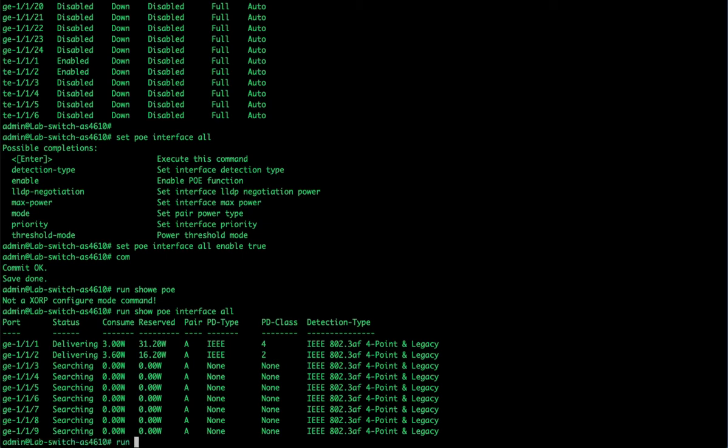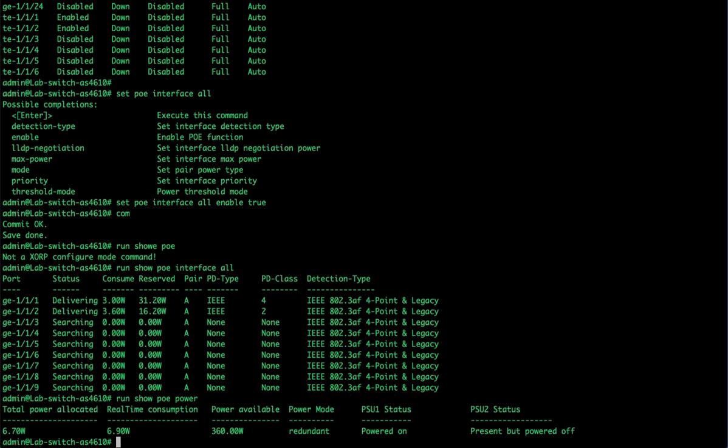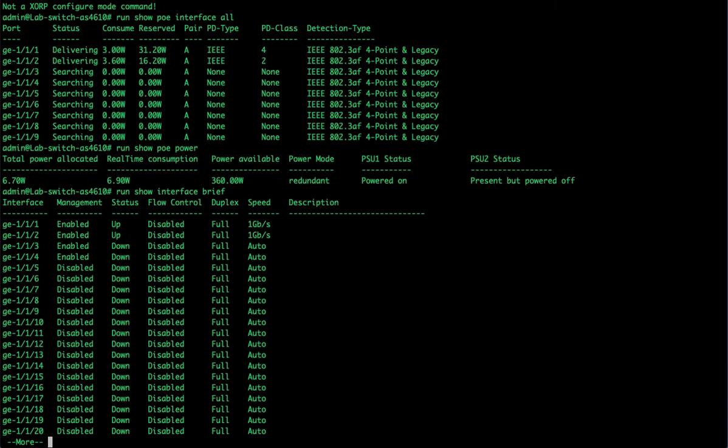We can also do a run show PoE power, and that's going to show us the overall power consumption, how much is still available, how much has been allocated, and real-time consumption, how many power supplies we have, and the total power budget that is available. Now that these two devices are on, when I run show interface brief, I will actually show two ups. So GE111 up and up.